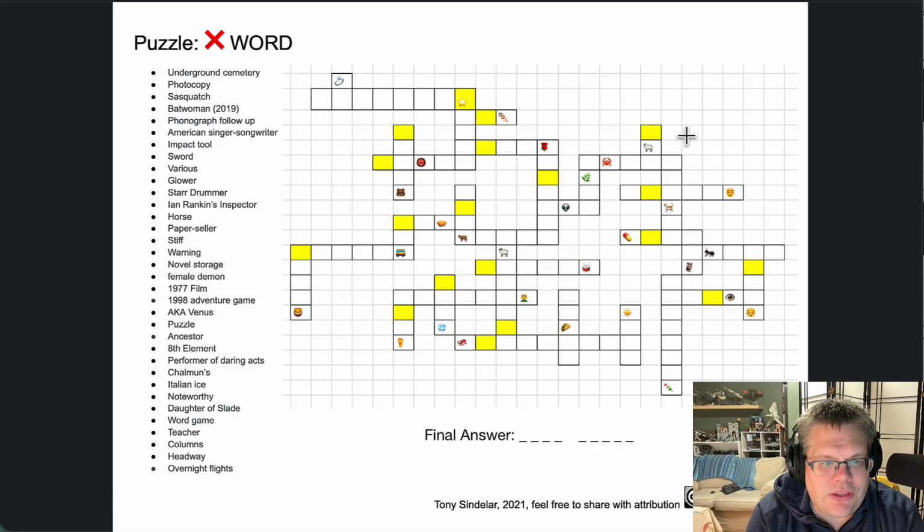Your clues on the left are certainly not numbered. There's no indicator of across or down. And looking at our grid here in the middle of the screen, you might notice that almost, not just almost, every row or column has some kind of symbol in it. And that's because I wanted to make a puzzle that used emoji.